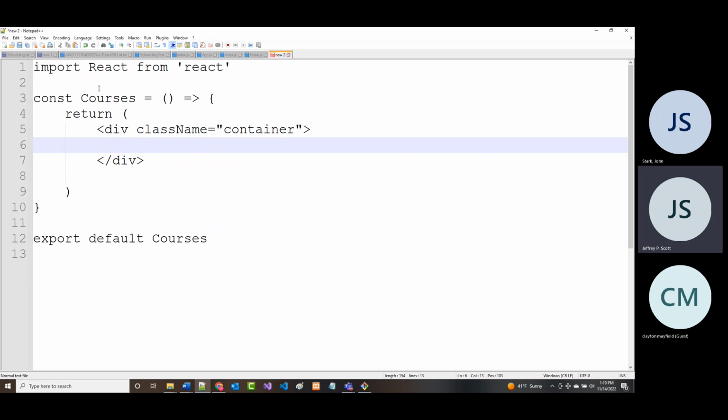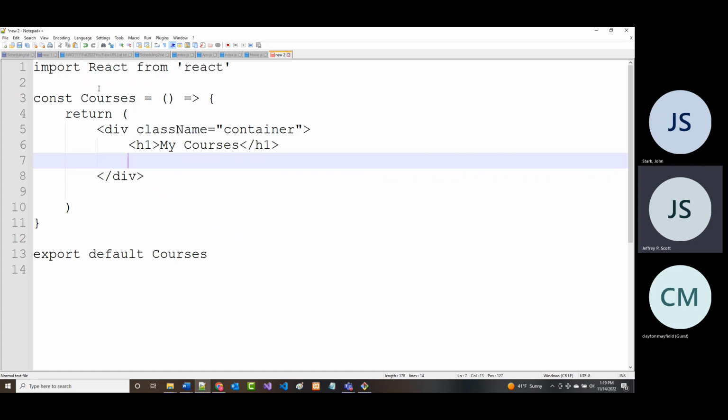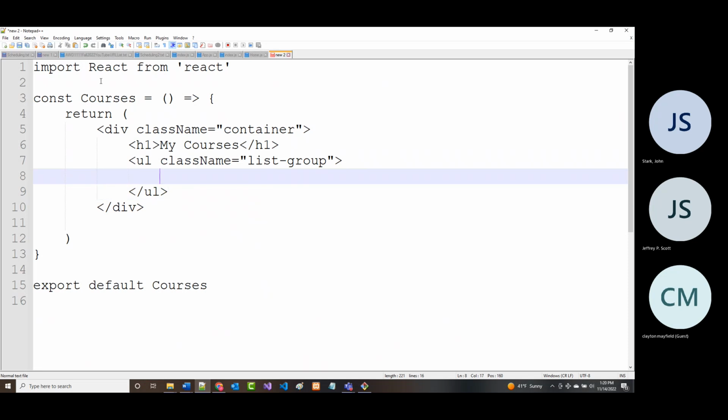All right. And then in here, we will have an H1 that says my courses. All right. And then in there, we're going to have an unordered list with a class name of list group. All right. And we're going to have 4. We're not going to use the ones they have. All right. So I'll show them all to you. This is list group item.